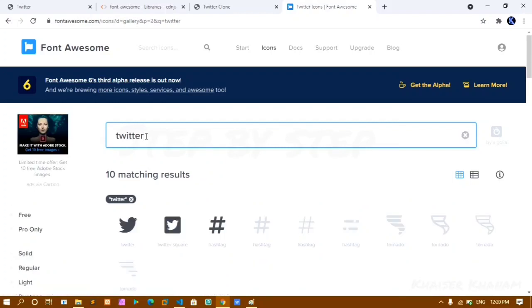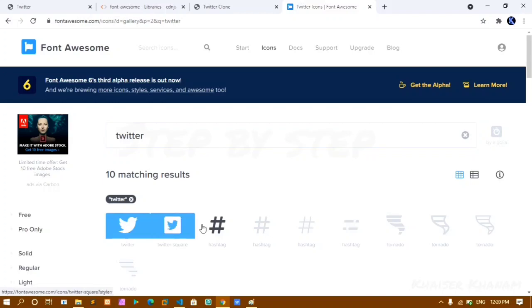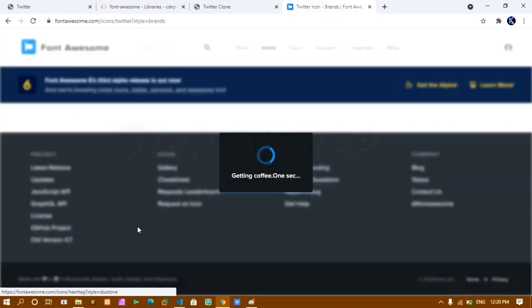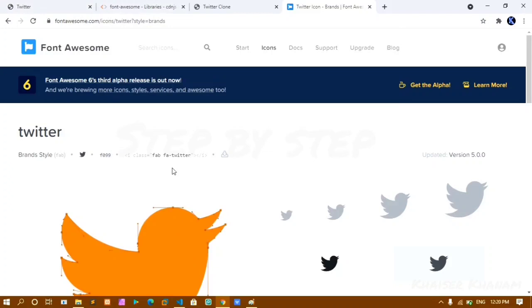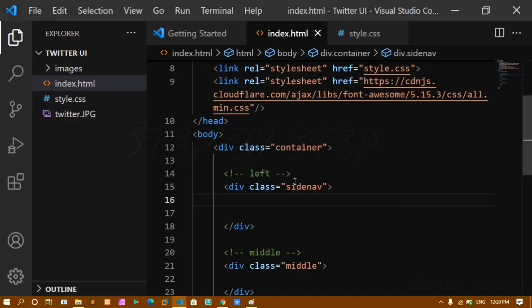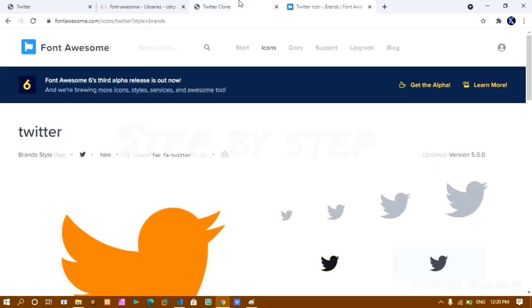I'll just type it here, and I have this Twitter icon here. I'll copy this one. I'll just open this, and here I'll be having HTML code for this. I'll just click on this and it will be copied, and here inside my site nav I'll be pasting that one. Now I'll come to my project and I'll refresh this one. You can see my Twitter icon has come here.